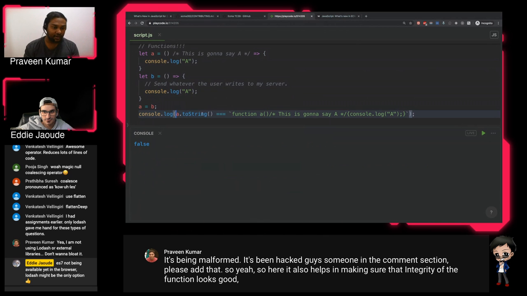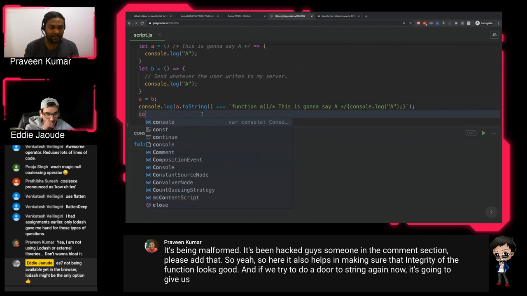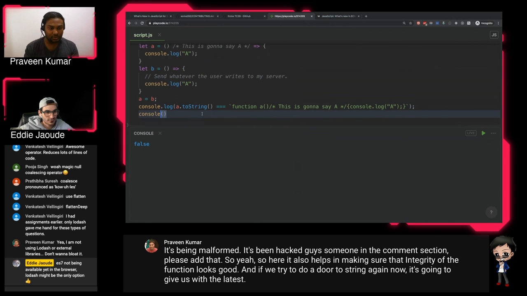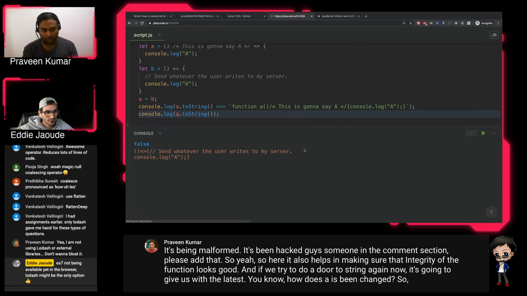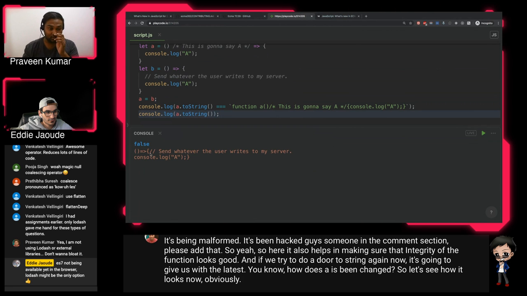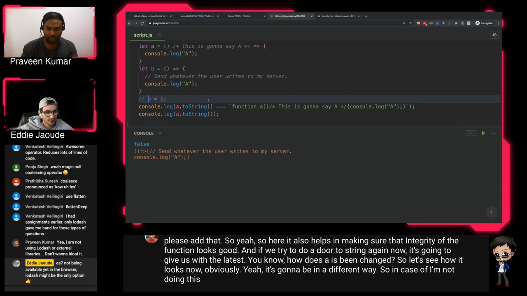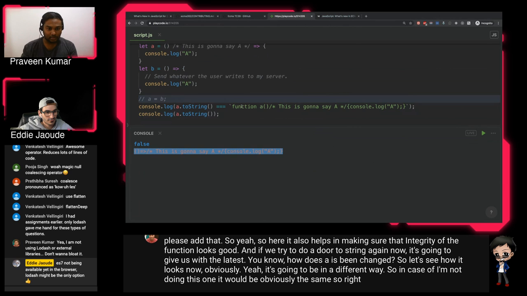And if we try a.toString again now, it's going to give us the latest version, showing how this A has been changed. So let's see how it looks now. Obviously, it's going to be different. In case I'm not doing this one, it would obviously be the same. Right, I need to also change this one.